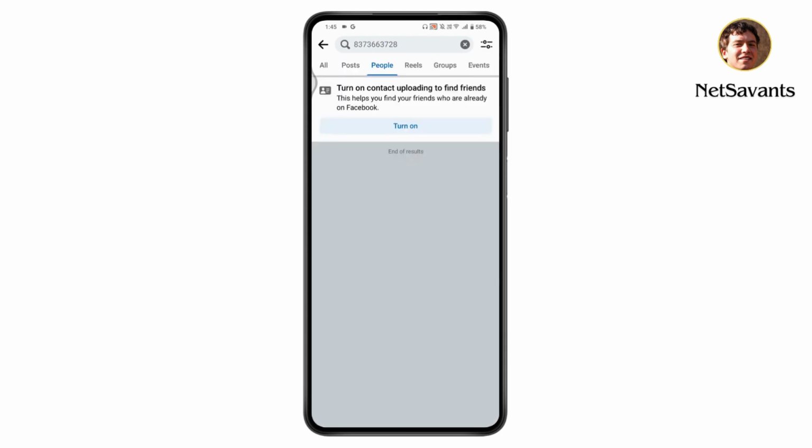So once you've searched for the mobile number, here you need to go for the People option. Once you choose People, here you need to turn on your contact uploading, which I have just shown you. So I have not turned on my contact uploading. If you turn on your contact uploading, then you will have the persons related to that phone number.